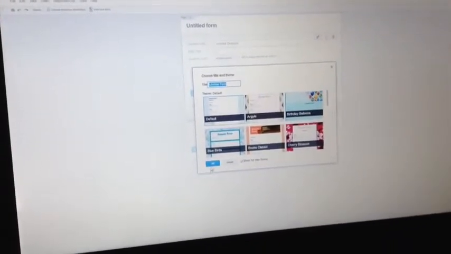So if you have a master test already in Microsoft Word, then you can just open that up and you can copy and paste your questions. Otherwise, you'll need to type them in one by one.